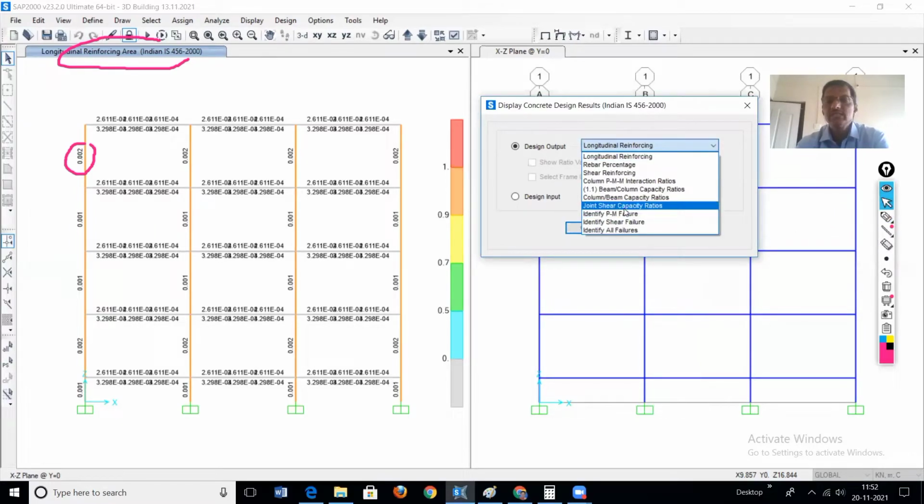First, identify PMM failure. That is for the column. We know the column is designed for axial load plus biaxial bending. So if any column fails under PMM interaction, then it will immediately display on that particular column.